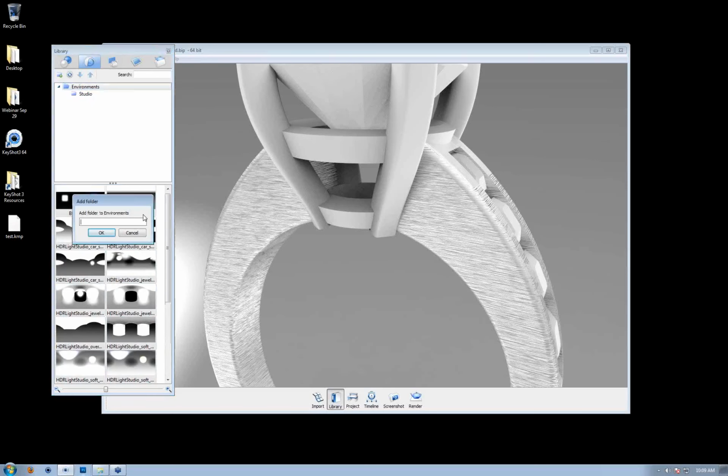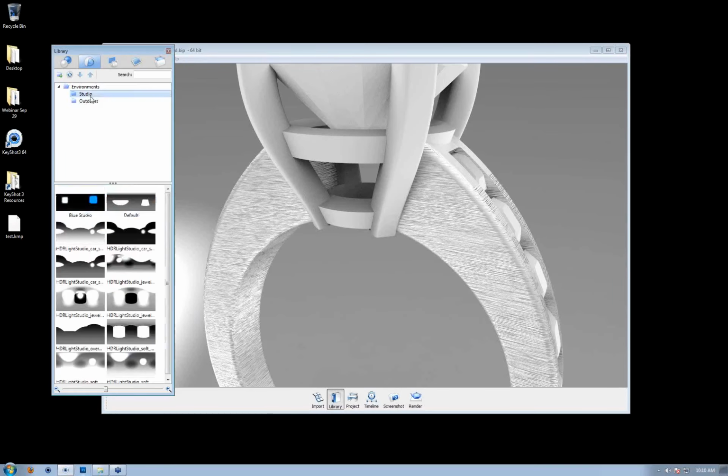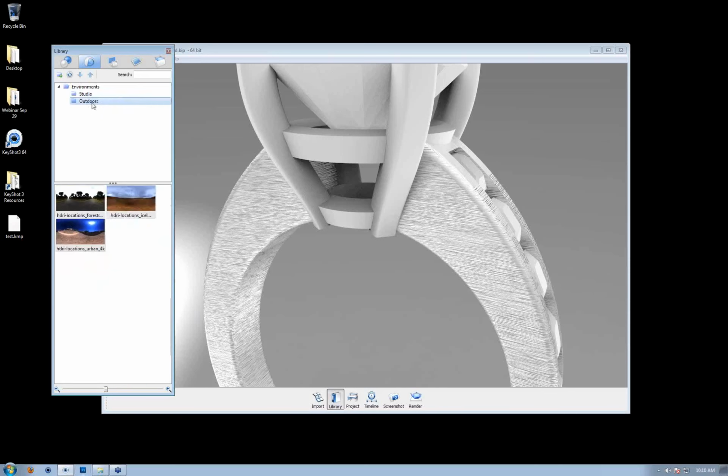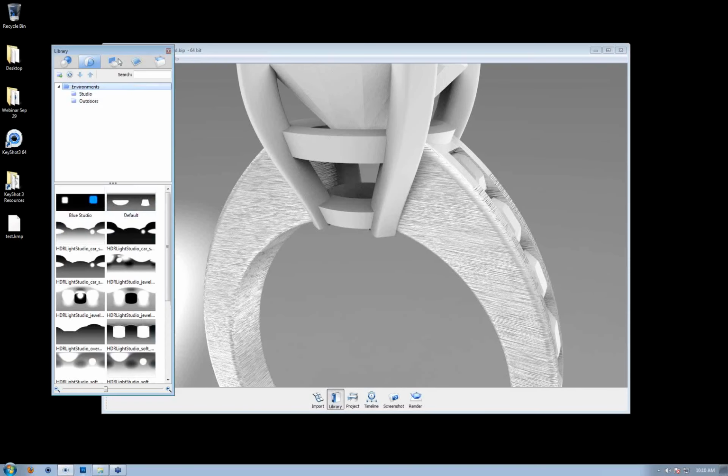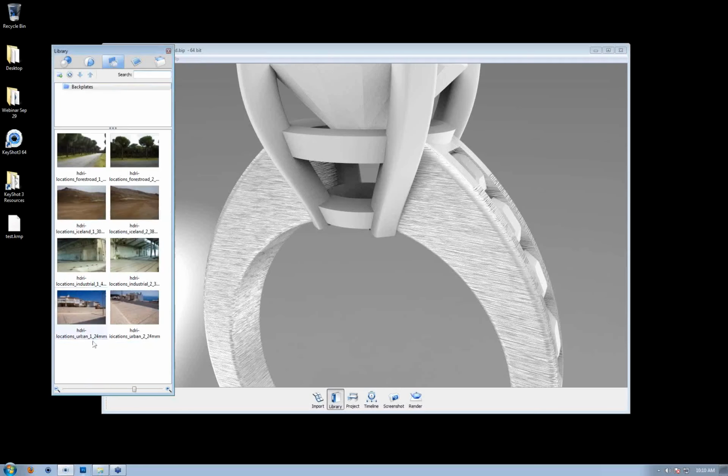And I can go in and make a new folder called outdoors, go into here, grab these outdoor scenes and put those right into there. And now I can really organize these things very easily. Backplates, of course, the same system. So you can really organize your materials, environments and other assets much more easily.